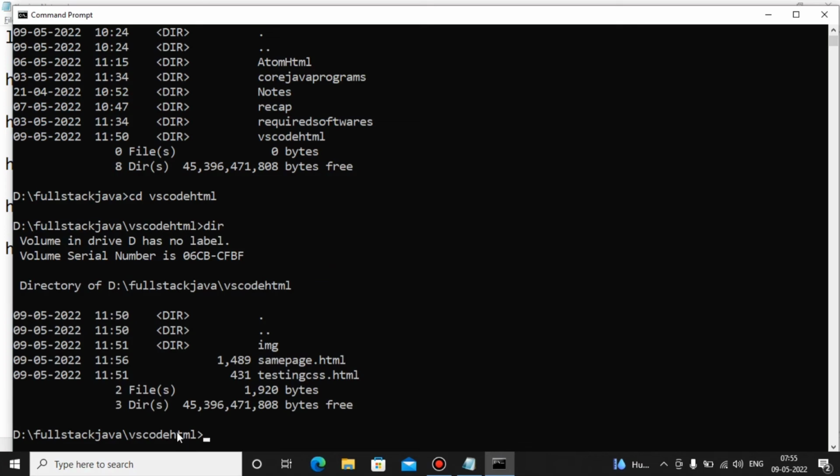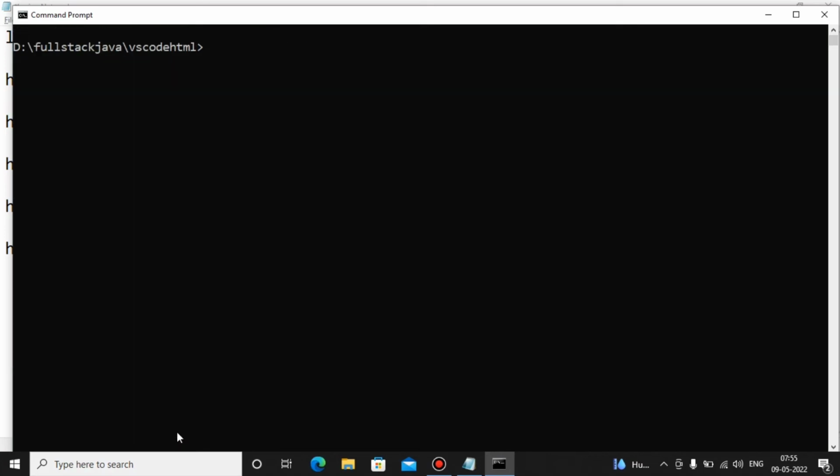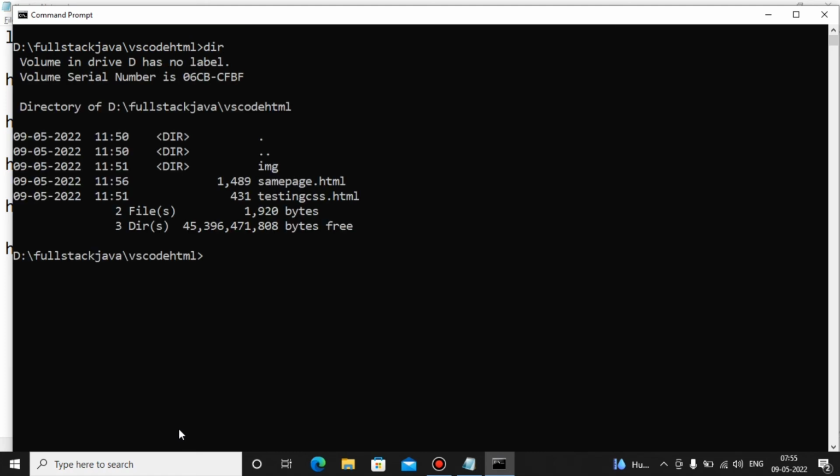I would like to clear the screen, so again I press CLS. Now suppose I am using the dir command over here. What is this dot and what is this double dot? Suppose I use cd dot. It means staying in the current folder only. But instead, suppose I use cd dot dot and press enter. You can see very well what is happening. You are jumping to the parent folder, full stack Java.